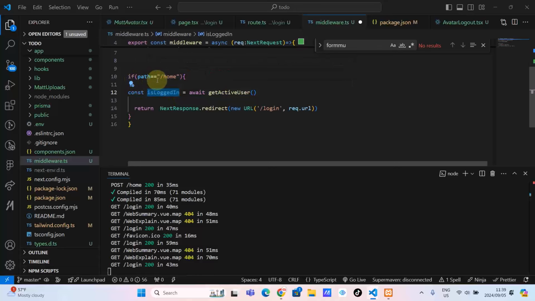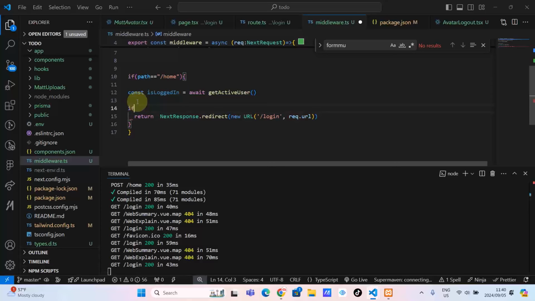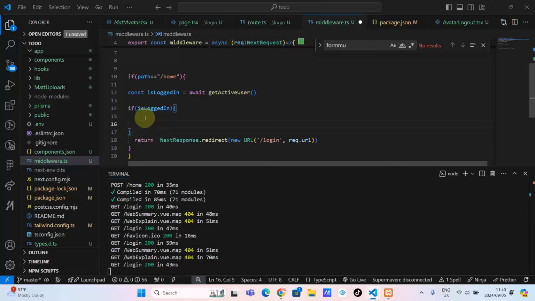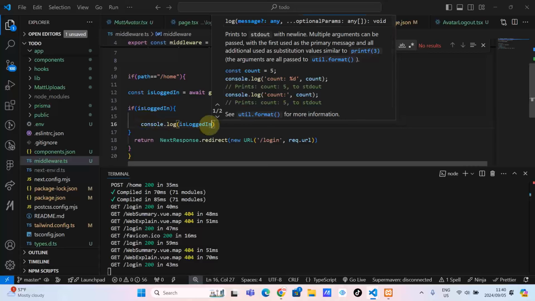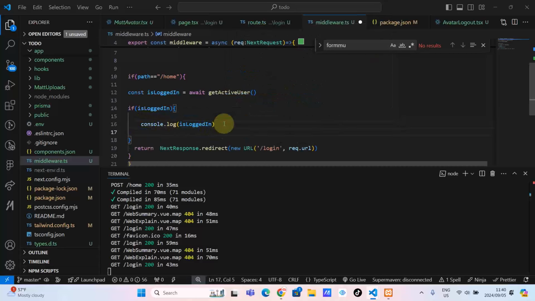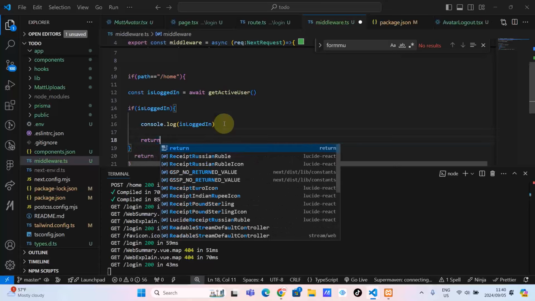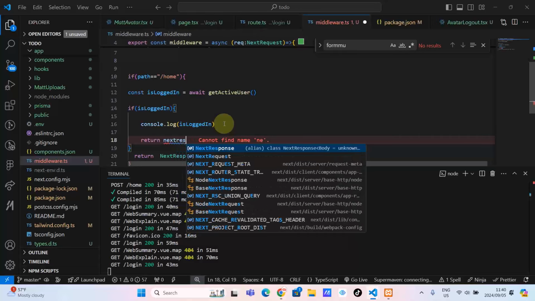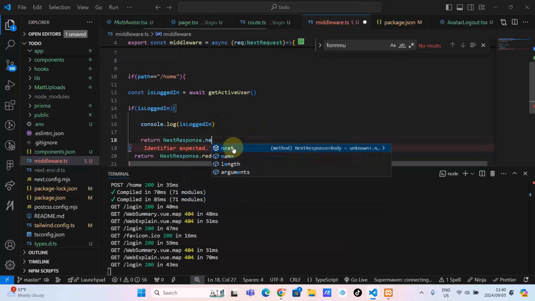When you are trying to access home, based on that, if this is true, that means we're going to get the active user. If this is true, let's console log those user details. And then what are we going to do? We are going to let you get into home. So how are we going to let you get into home? I think we are returning NextResponse.next.